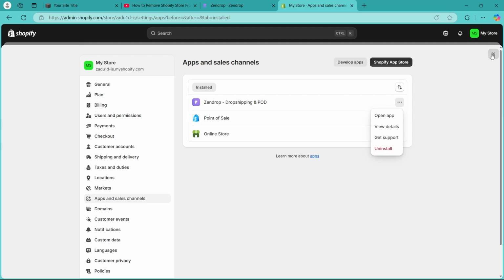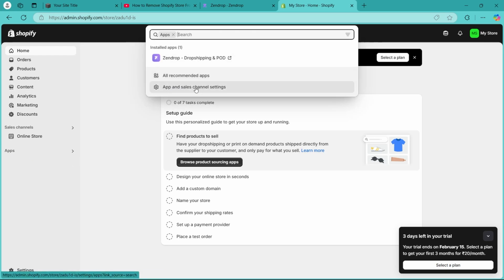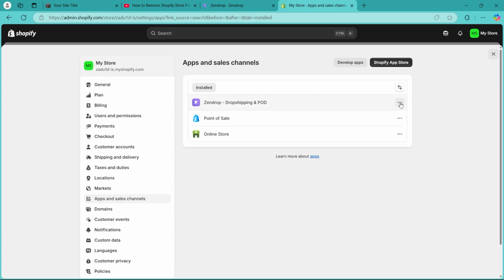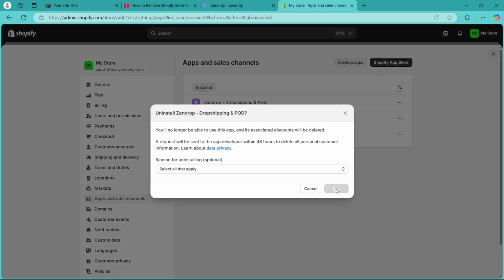Now, if for any reason you're not able to access those settings, you can simply click on the apps icon just right here. Click on Apps and Sales Channels settings from there. Then click on the three-dotted icon after Zendrop, click on Uninstall, and choose Uninstall again.